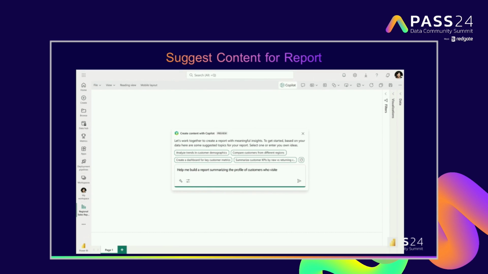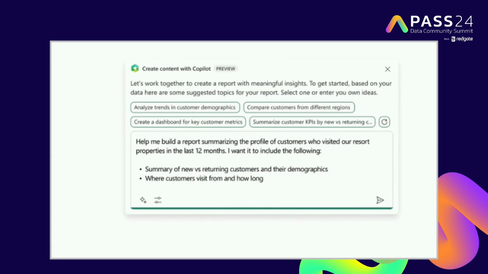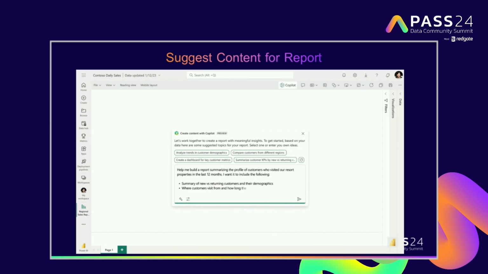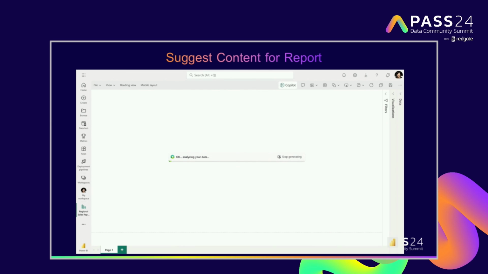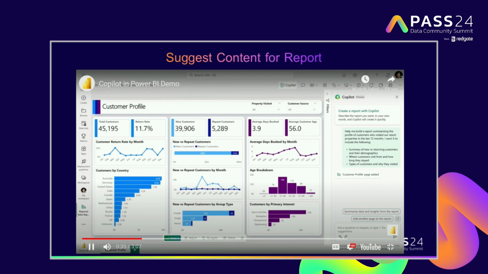So if I want to build a report summarizing the profile of customers who visited our resort in the last 12 months, and I want to include things like new versus returning customers, when customers visit and how long, I could roll up my sleeves and start building that report. Or if I've got Copilot in my back pocket, I can tell Copilot to get to work for me, and it's going to get me 90% of the way there. Awesome, right? It's super exciting.